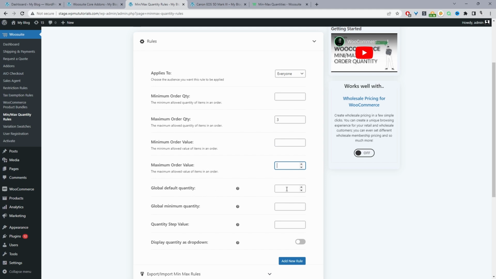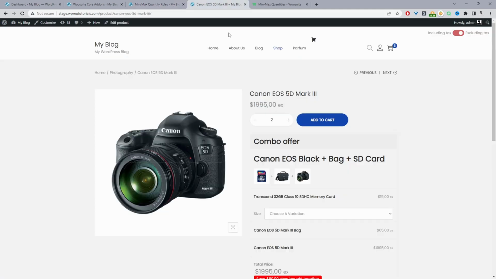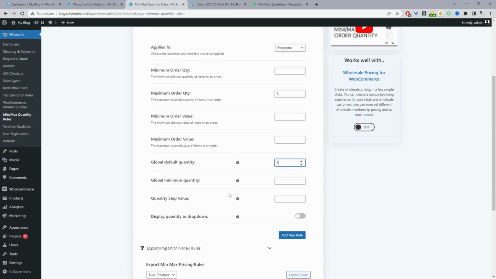We can set a default global quantity. So with this option here, all it will do is, let's say for example, if we set 5 here, then on the product level, it will just show the default as being 5, but the customer will still have the option to increase or reduce that quantity. Okay, another noteworthy option is we can set a quantity step. So if we add 2 here, then the customer will be required to increase the quantity in increments of 2. Okay, we can also change the quantity selection into a drop down list. So this is the basic concept.